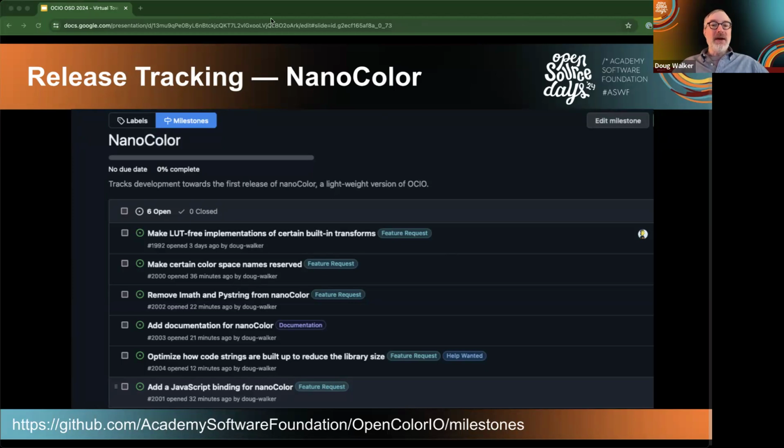So we hope that the combination of the roadmap for a high level view of what's happening at the project and the milestones for a more granular look will give you the amount of insight into the project that you're looking for, and allow you to track the project in the way that's most convenient for you.